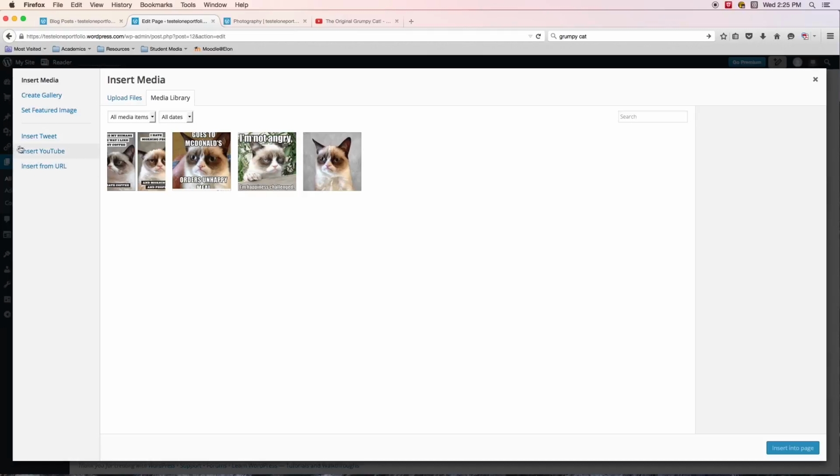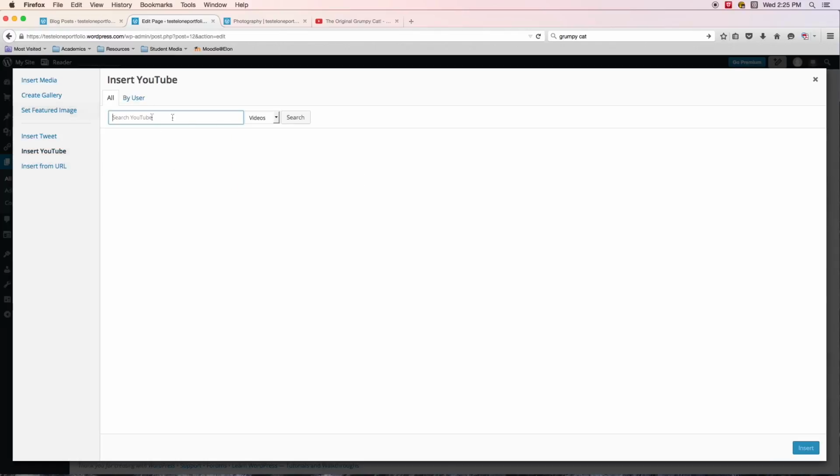On the left hand side you will see Create Gallery, which we looked at. Set Featured Image, which we didn't talk about; we don't need to worry about that. Insert Tweet, Insert YouTube, Insert from URL. Your first instinct might be, well, Insert YouTube, right? Because I'm trying to put in a YouTube video. But actually that's really not that strong of a feature. It doesn't work the way that you would think. It somehow taps into YouTube, and you can search by YouTube user or by title, and you almost never actually find the one that you were looking for this way.